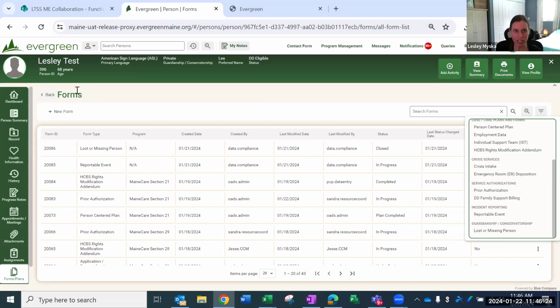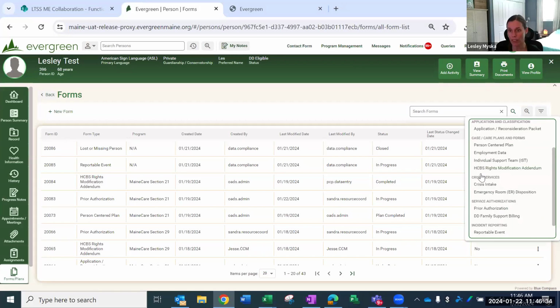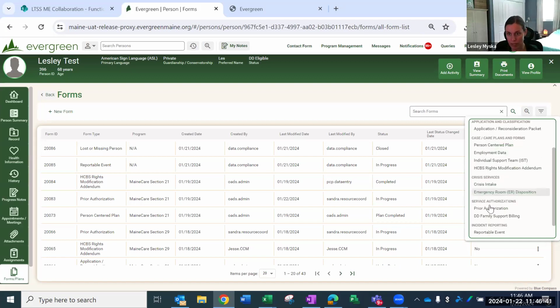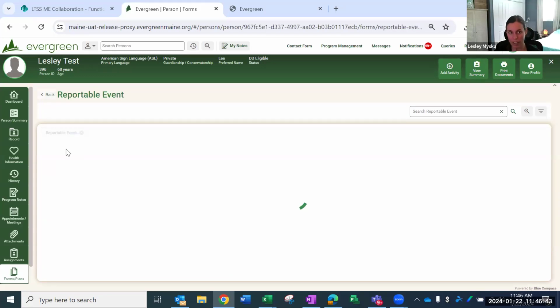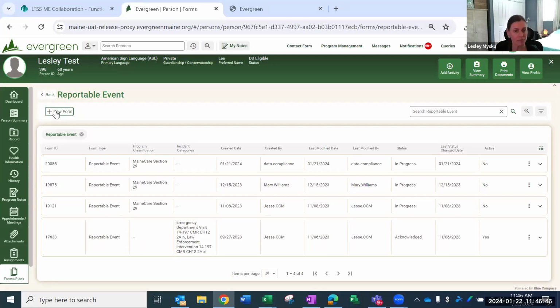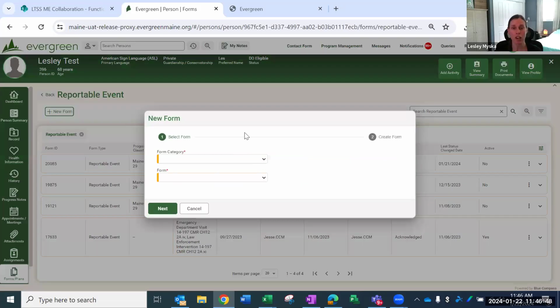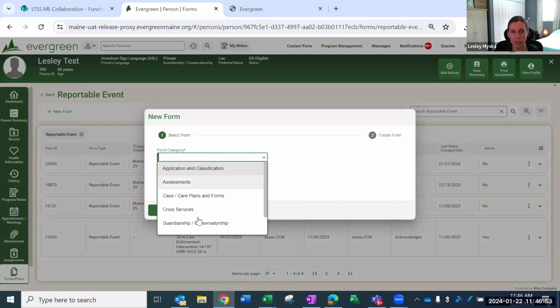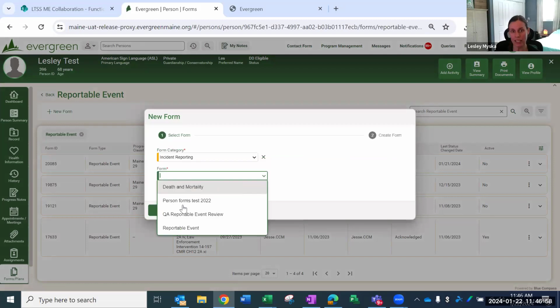You also have the ability to create reportable events if you need to, and missing person forms. So from your all forms list page, or from within the context of a custom list page. So let me see, reportable events. Either place, you'll have this plus new form button. You can click on that. It opens up the create form modal. And then you simply just search for the form. So if you're doing a reportable event, it's under incident reporting category and reportable event.